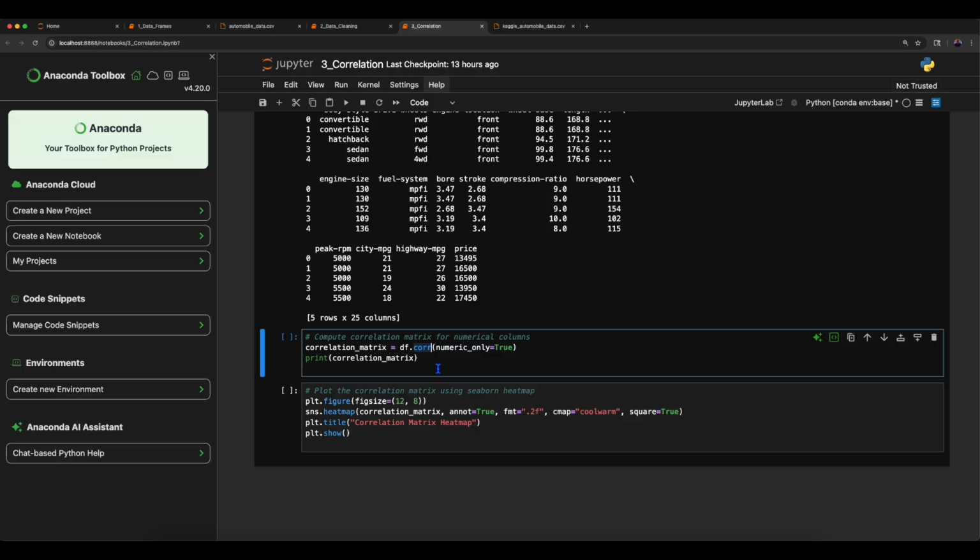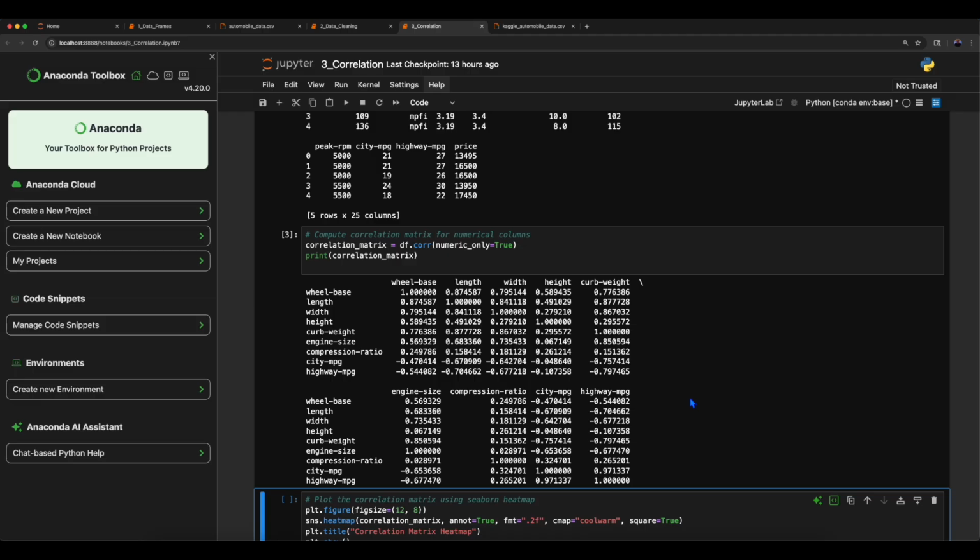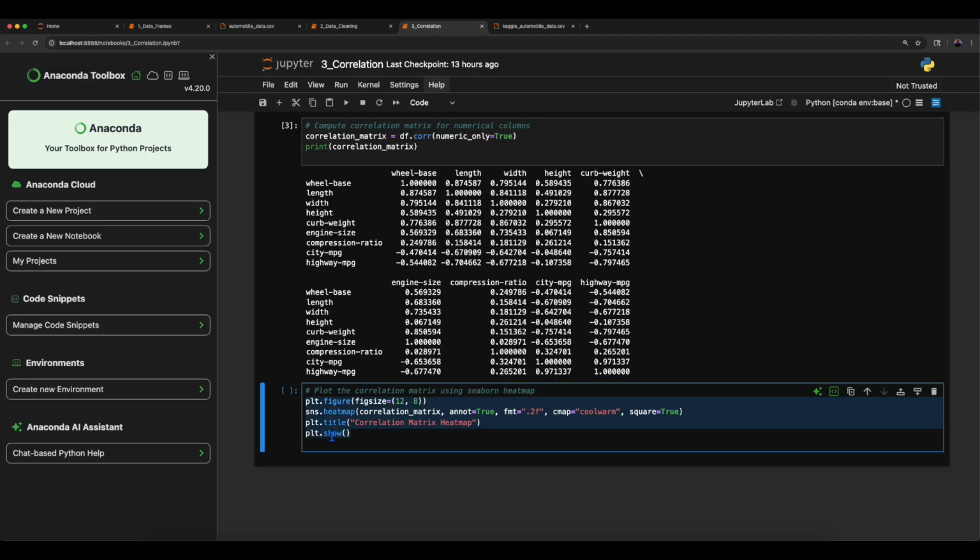Now I'm going to call the correlation method on the data frame looking for columns that only have numeric values, and then I'll print the correlation matrix, which we see here. Then finally, I'll use this code to display a heat map of the correlation matrix.